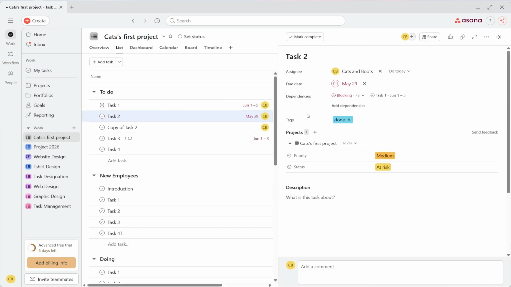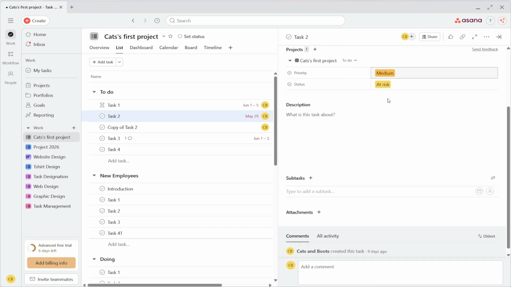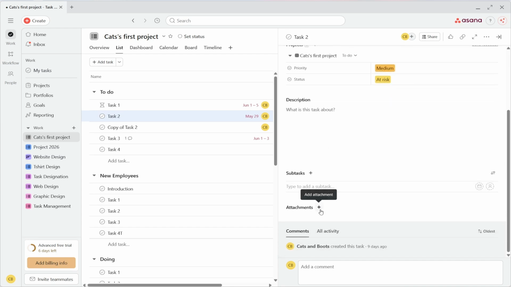On the right hand side, it will show you the task information. And from here, you want to scroll down. And at the bottom, you want to click on the plus sign beside attachments. Now, this will add an attachment. And from here, you can either upload, select one from Google Drive, OneDrive, Box, or Dropbox.